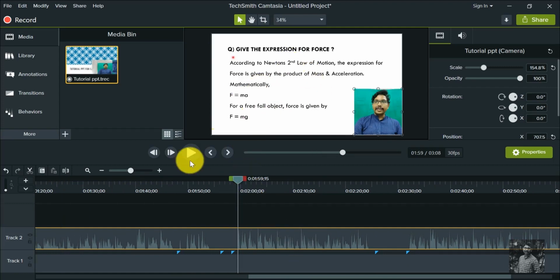Here it is. Okay. Here the question given is give the expression for force. As we all know, according to Newton's second law of motion, the expression for force is given by the product of mass and acceleration. Mathematically, it is represented as F equals to ma. For a free fall object, the force is given by the expression F equals to mg, where g stands for acceleration due to gravity.